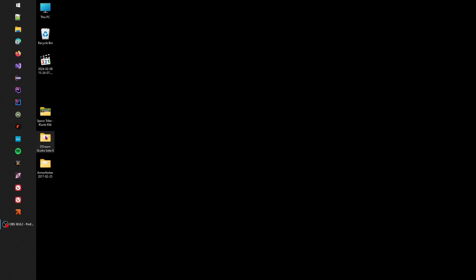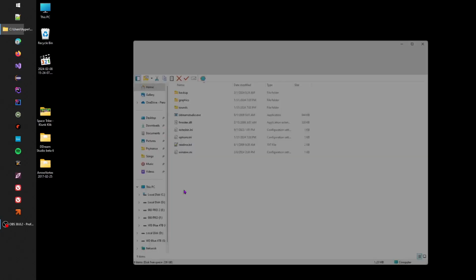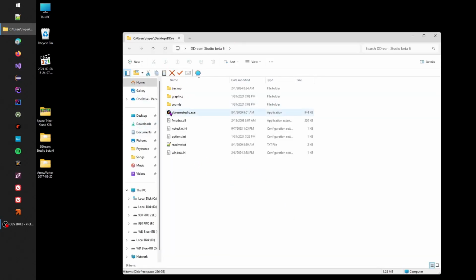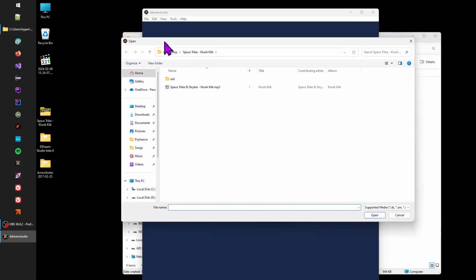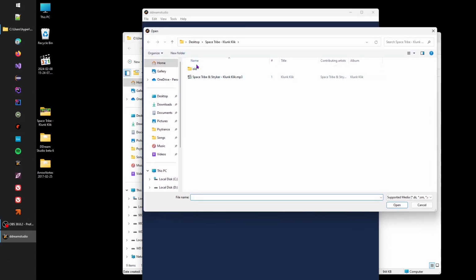Okay, so Dream Studio Beta 6, open up, and by default it opens a song file or one of its formats. So I'm going to select Space Tribe, Clunk, Click, Space Tribe, and Striker. It's my favorite Psytrance band, Space Tribe.